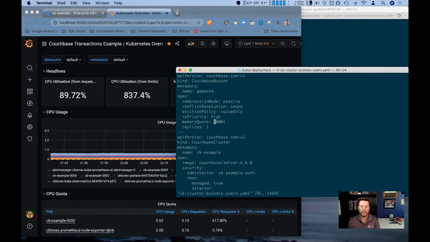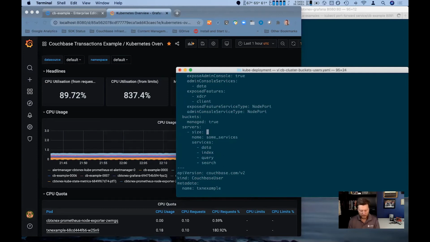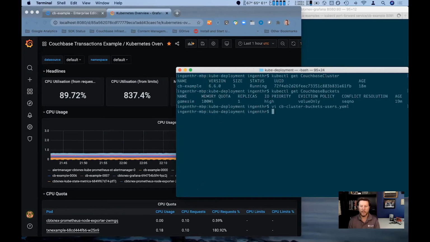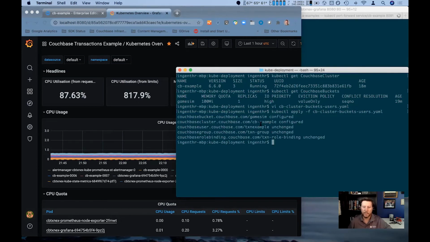So what I want to do in this case is turn this from 100 megabyte to 200 megabyte. And then I'm going to find the size in here, and it's currently a 3-node cluster, and I'm going to turn it into a 4-node cluster. If I do those two things, and then kubectl apply -f and cb cluster, what I should see is, sure enough, it said you've modified this document about GameSim that is now configured. You've modified this document about the cluster that is also configured.